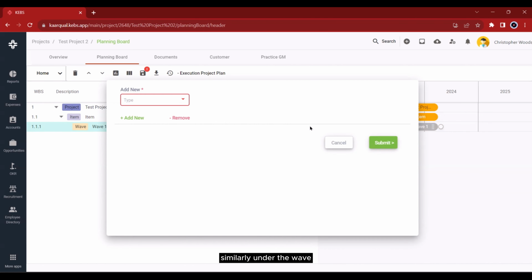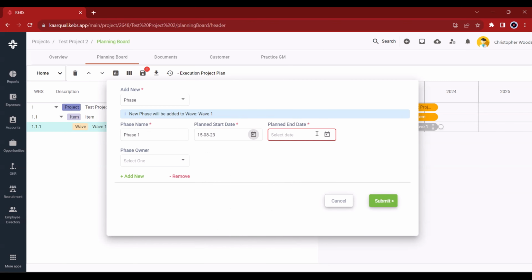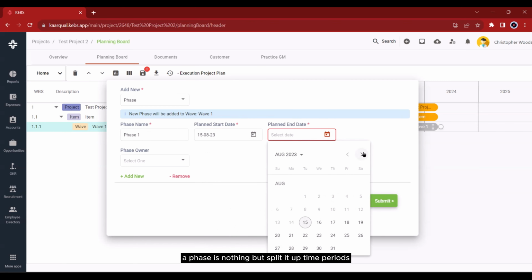Similarly, under a wave, a new phase can also be created by simply clicking on the phase button and typing in the details about the phase. A phase is nothing but split-up time periods for the whole time period of the particular project.